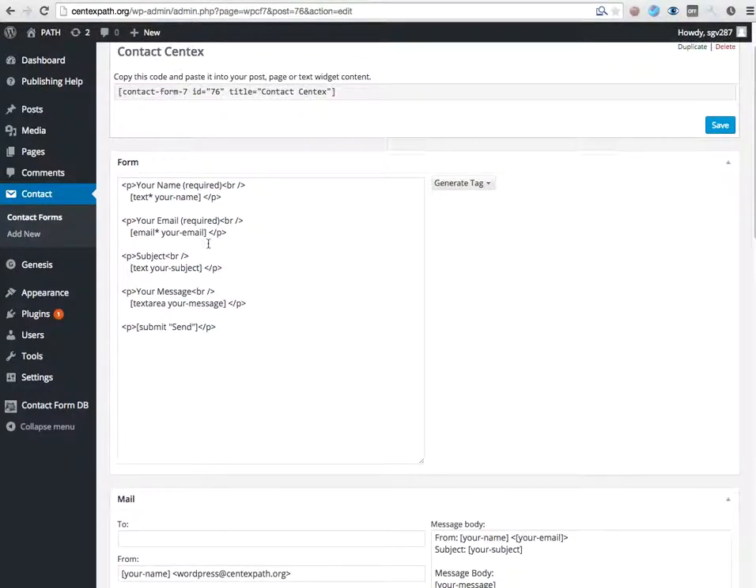So we've already set up a very simple form. You can probably imagine a little bit about what it's going to look like. It's going to have one field for your name, one field for your email, one field for the subject and the message, etc. You can add additional fields fairly simply. Let's say that we wanted to add one for your state.